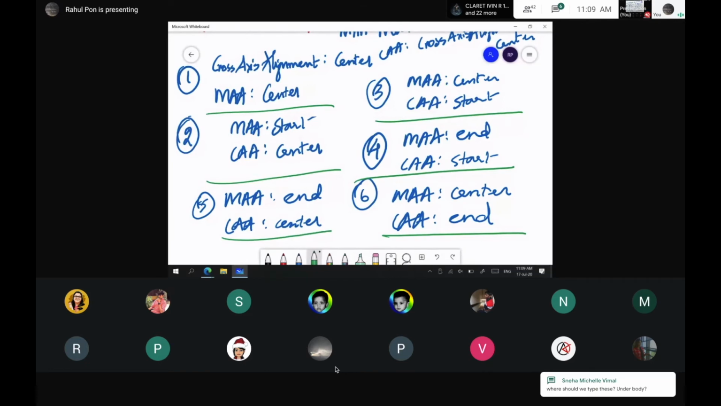Michelle, where should we type these? Under body? No, Michelle, you have to type these inside column. Column, you have children, right? So type it maybe above the children attribute. You open column and inside column you have the children attribute, right? So do this above the children attribute.